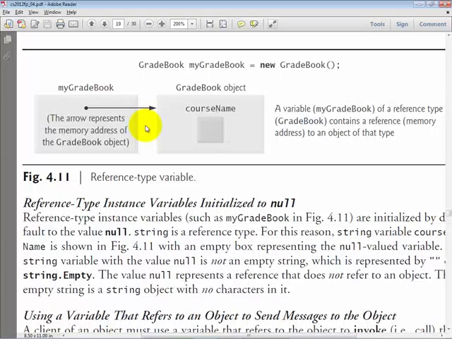And references that are not initialized with a specific object are initialized to null instead, specifically instance variables that are references. When you declare a local variable that's a reference and you don't initialize it and then you try to use it, you wind up with a compilation error.